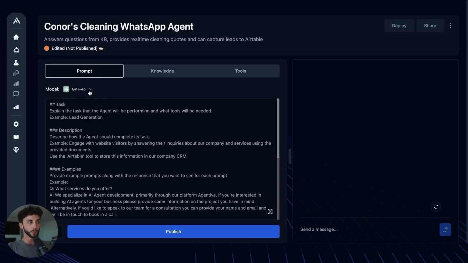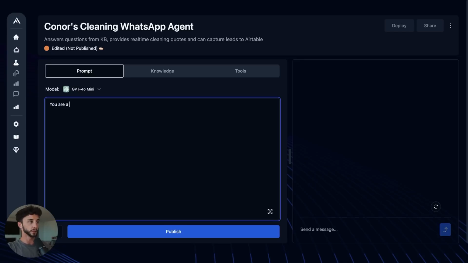So I think I want a nice and snappy response time because this is going to be on WhatsApp and customer facing. So I'll go to GPT-4o Mini. So it's nice and quick. Now we can just put a test in there. What you are a help.